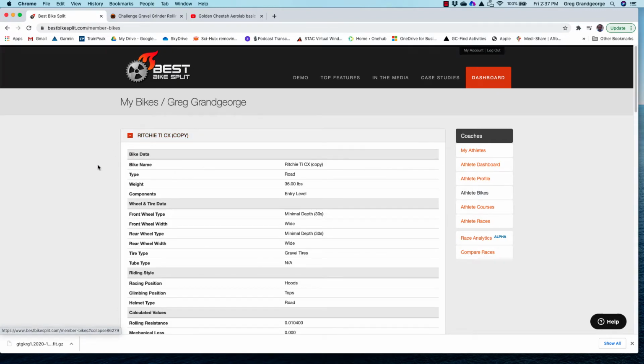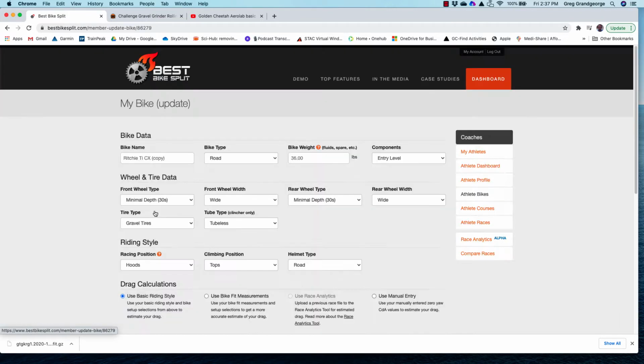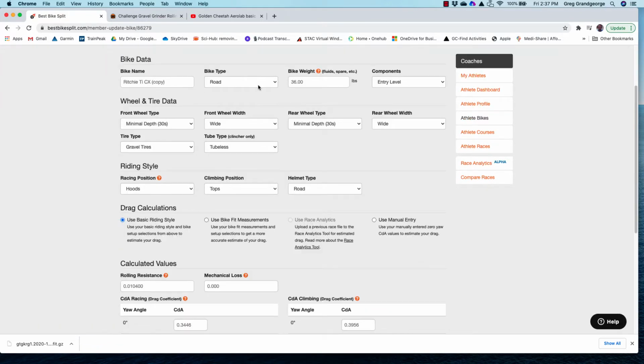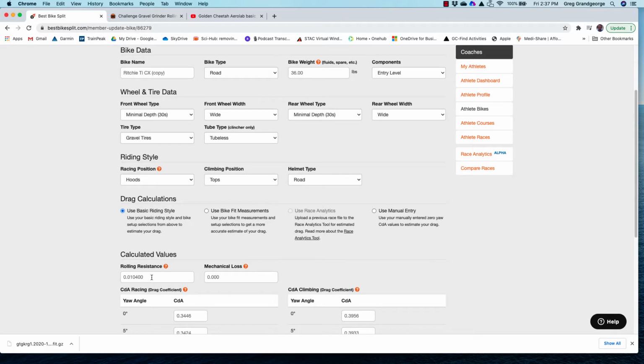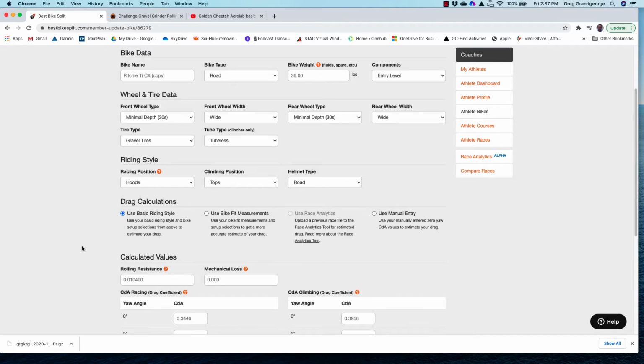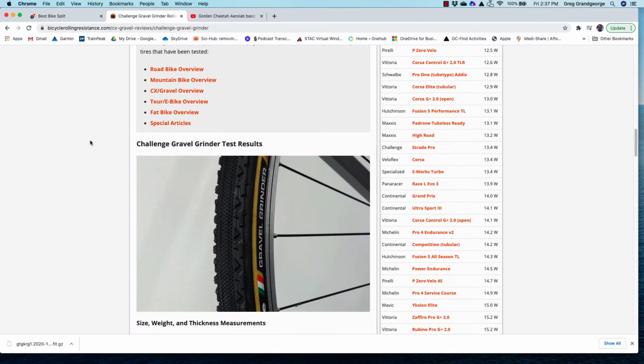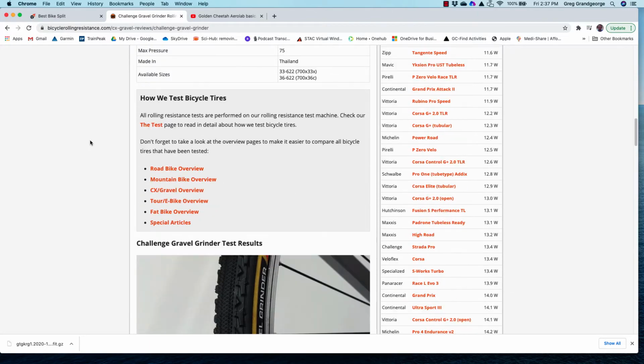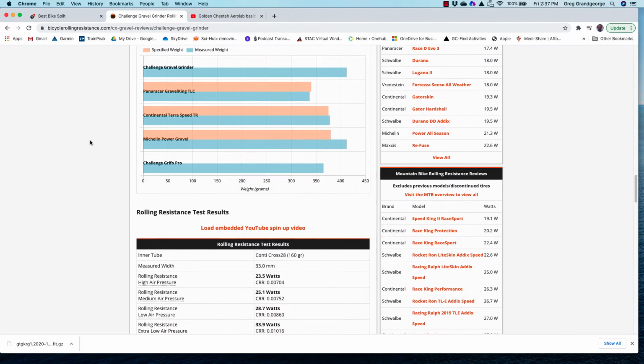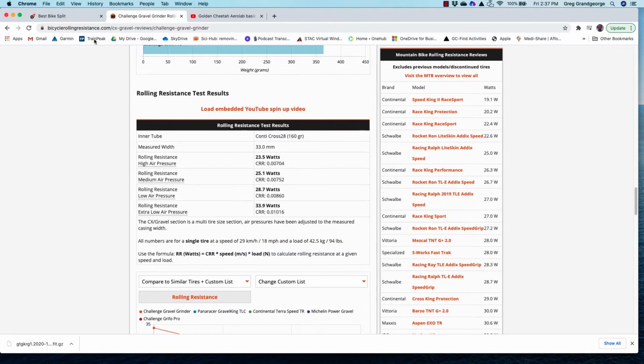I have a bike in here. I'm not going to spend a lot of time on this, but just give you an overview. You give it the name, type of bike, type of components, bike weight, etc. I think it's a good idea to fill in the rolling resistance of the tire. When you choose tires here, it'll give you a default value, but if you use Bike Tire Rolling Resistance, you might be able to get a little bit more accurate value based on your air pressure.